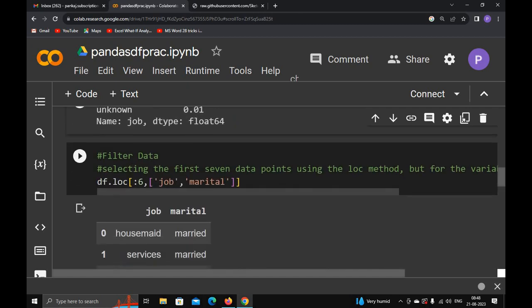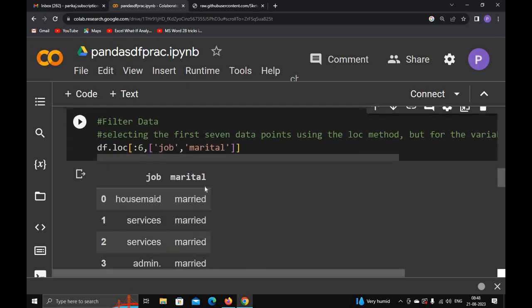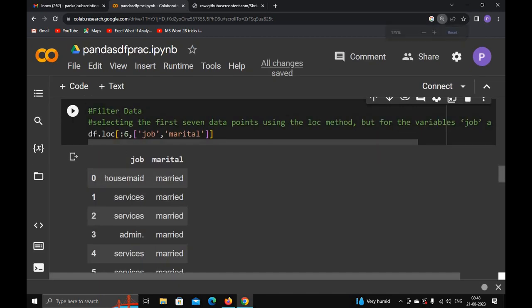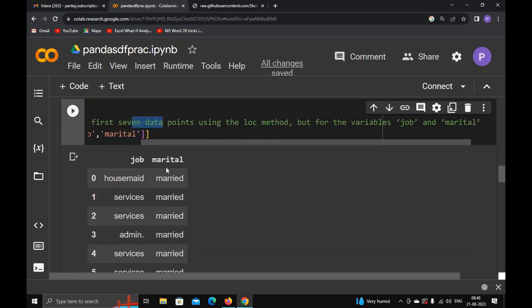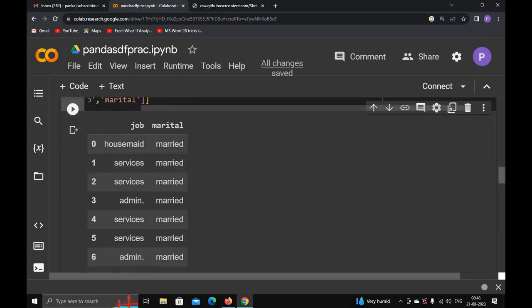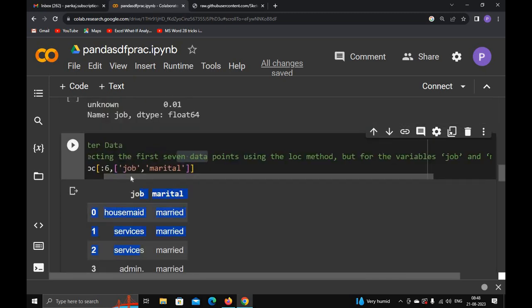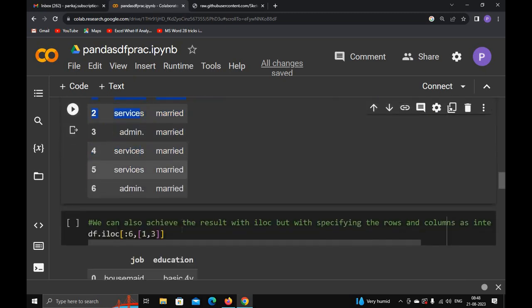Similarly, you can filter the data. If I provide df.loc[:6, ...] with these columns, it means it will provide me the first 7 data points using the loc method, but for the variables job and marital. So it will provide me the first 7 values of the job column and marital column. It's very simple to use this.